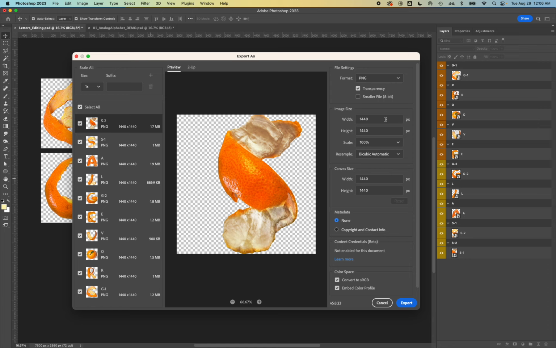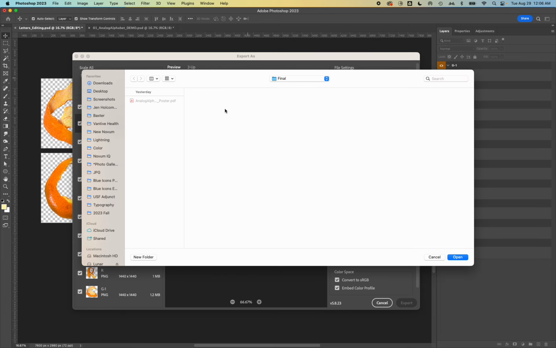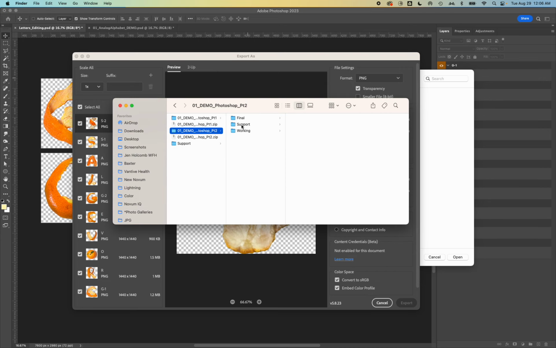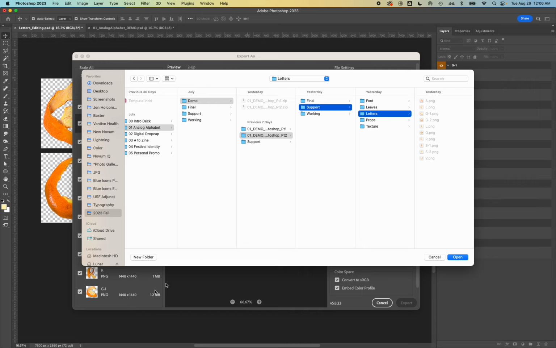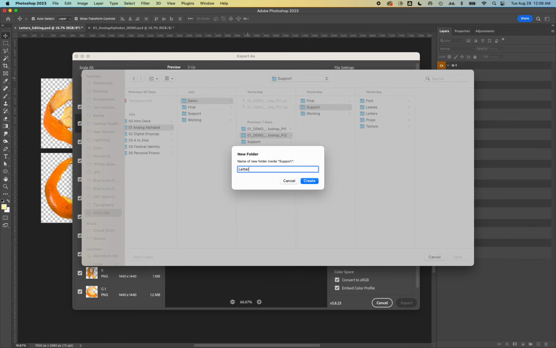Our image size is in pixels, it could be in inches. You can adjust the scale, so when you're exporting something, you can actually make it bigger than what it actually is in Photoshop, or smaller, but we're going to leave it at 100%. And we're going to hit export. Now it's going to ask me, where do I actually want to export this to? And I'm going to put it in my support document. So, for example, I already have a folder that's named letters, but we're going to add a new one. So I'm going to have a new folder named letters underscore 2 and hit create.